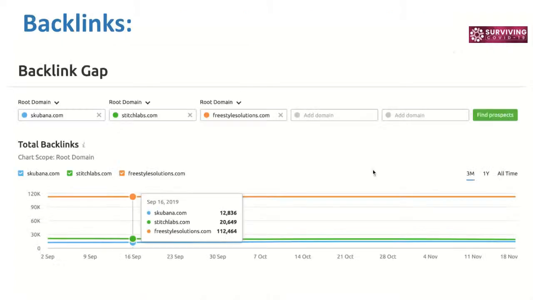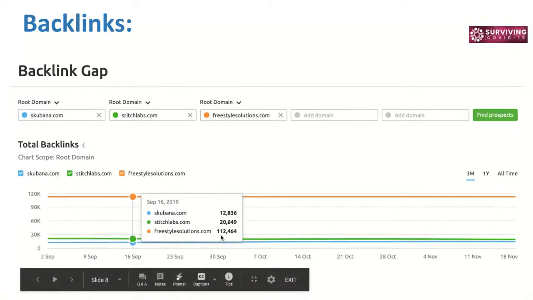The next thing is backlinks. So backlinks and referrals from other sites are really, really important. Obviously for SEO and Google, but also just to drive more traffic to your site. So you can see here, we ran a backlink gap for this particular client against 2 of their competitors. And in this particular month, they had more backlinks compared to their competitors.